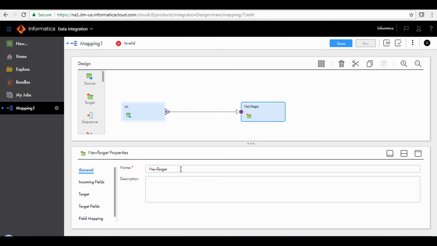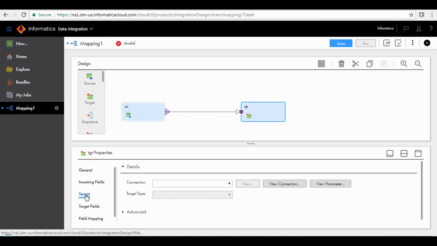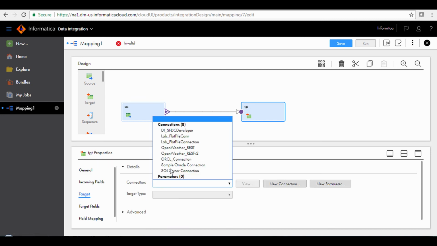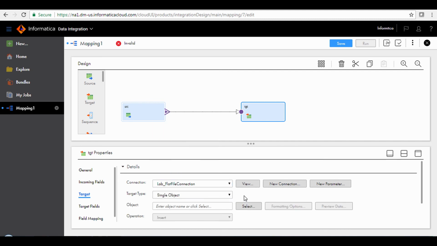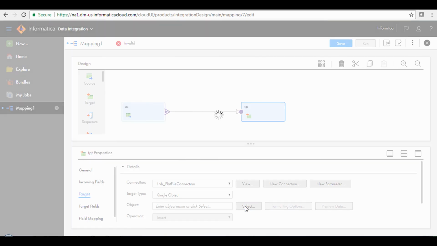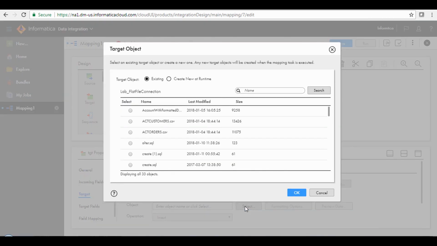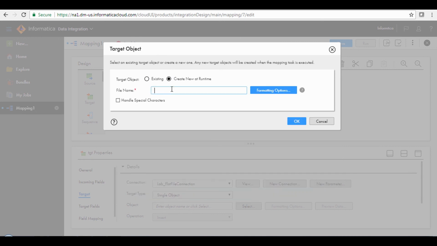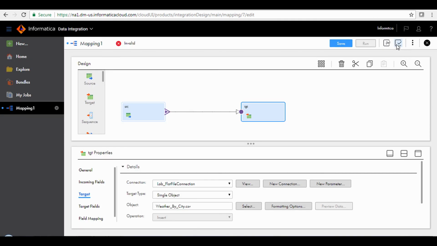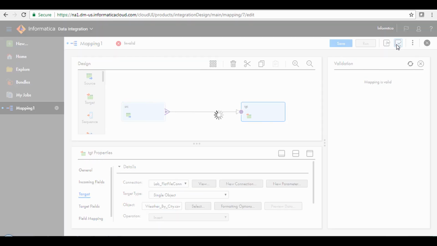Rename the new target as TGT in the General tab and click the Target tab. Select the flat file connection and for the target type, select Single Object. To select the object, click the Select button. In the pop-up window, select Create New at Runtime and provide the file name as weatherbycity.csv and click OK. Click Validate to validate the mapping.